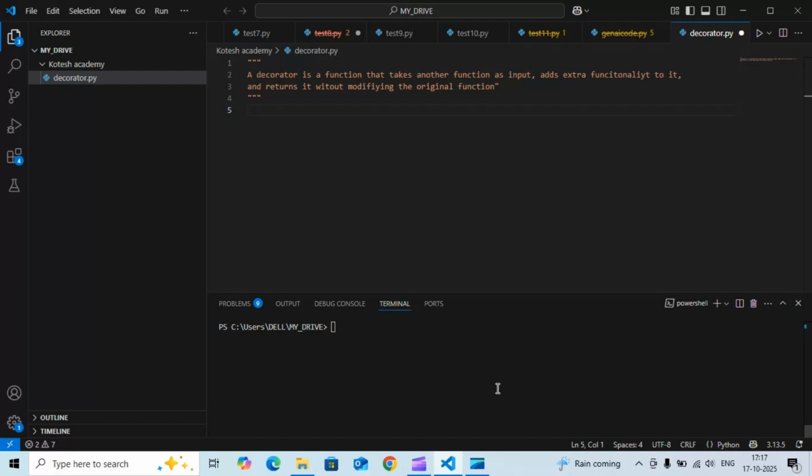In today's session, let's understand one of the most powerful concepts in Python, decorators. Don't worry, I will make it very simple with a real example. A decorator in Python is a function that takes another function as input, adds extra features, and returns it without modifying the original function. That is the basic definition of a decorator.